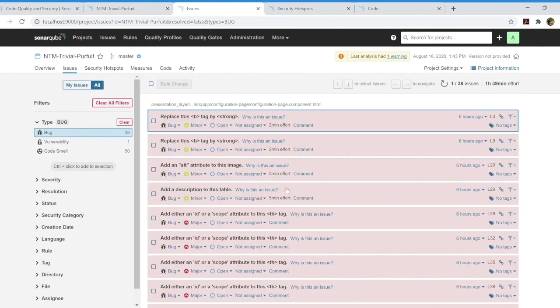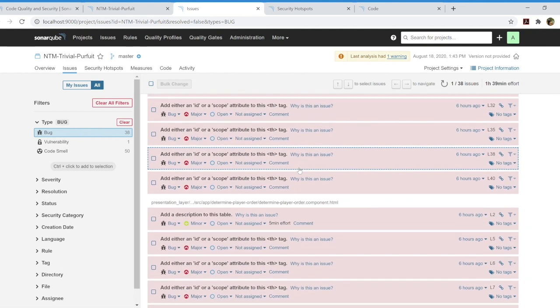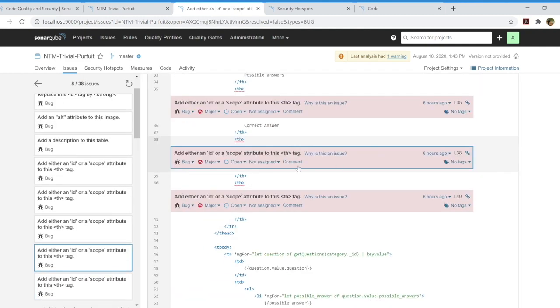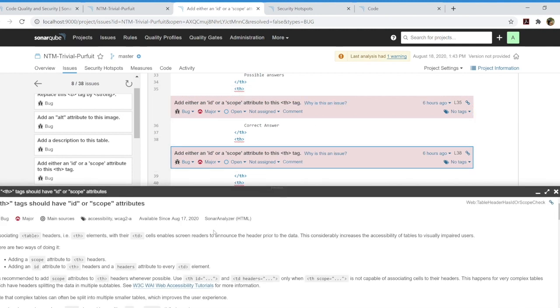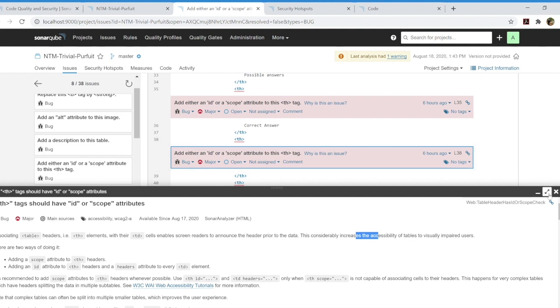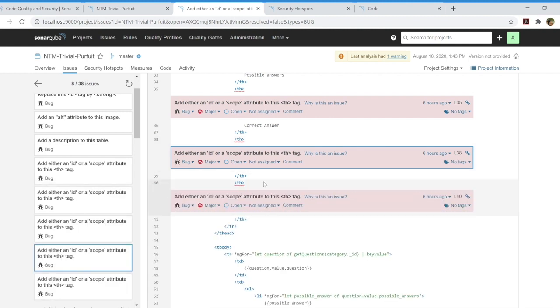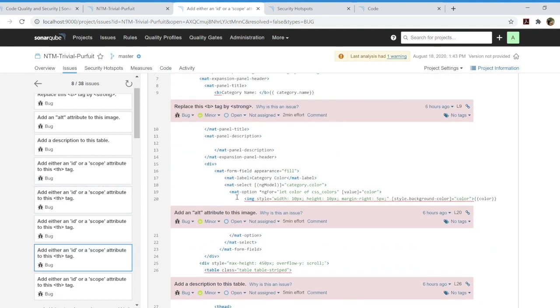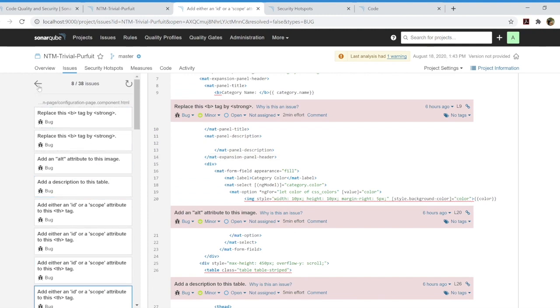You can also click on the bug section to look up what it has flagged as bugs. In this instance, in the presentation layer, an ID or scope attribute was not added. This leads to problems for the hearing impaired if you desire to implement that later. So for this instance again, we can update these to have the ID tags, but from our requirements, these are not truly bugs that we need to worry about.